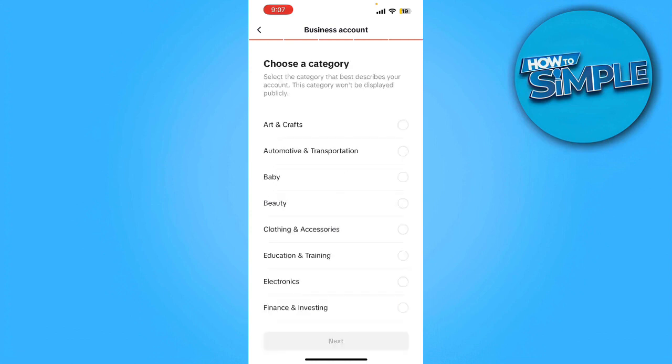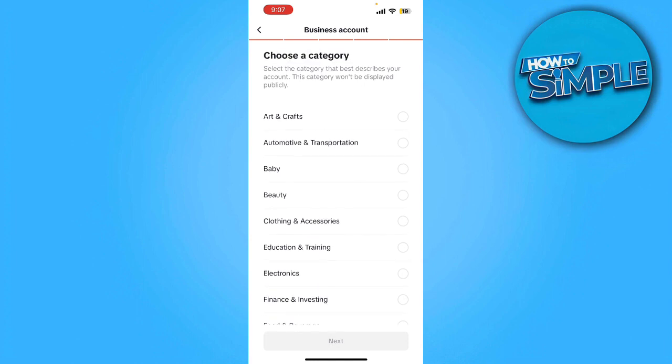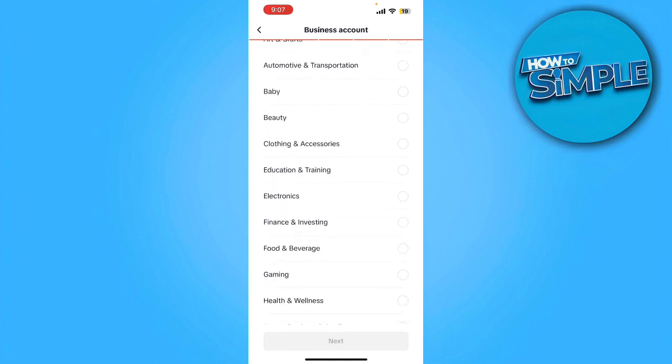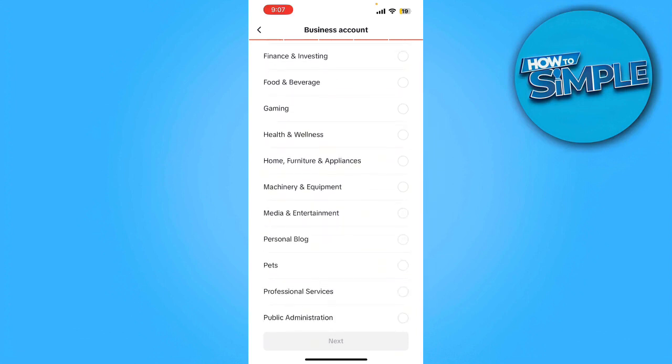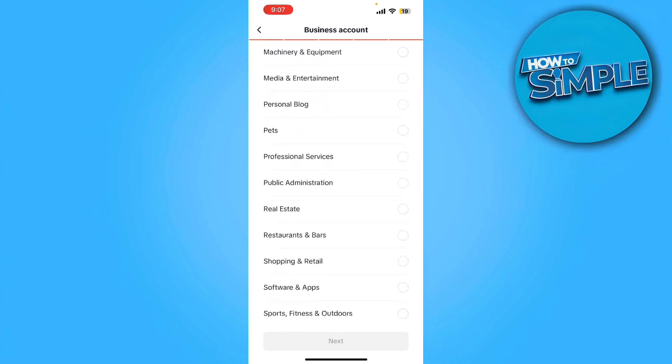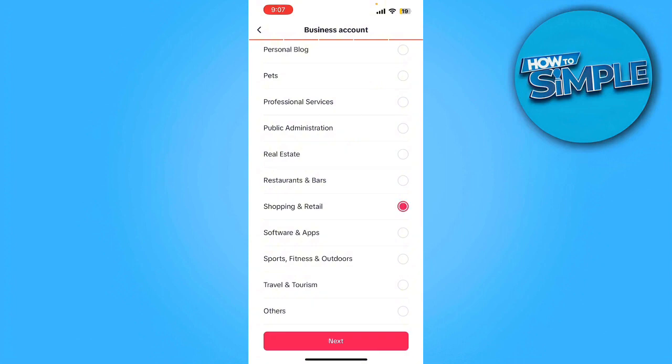Having a business means that you need to choose the category of your business. You have many categories like art and crafts, automotive, baby, beauty, clothing, education, electronics, and so on. For us, let's choose shopping and retail, for example. You can choose others if you are not sure or your business category is not listed here. So click next.